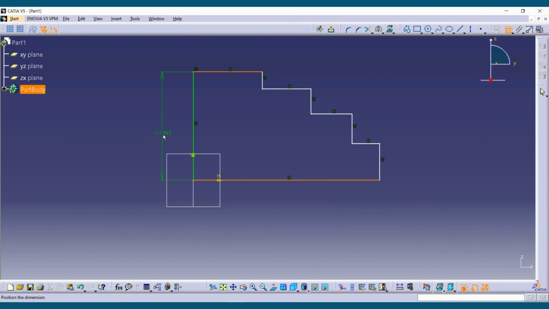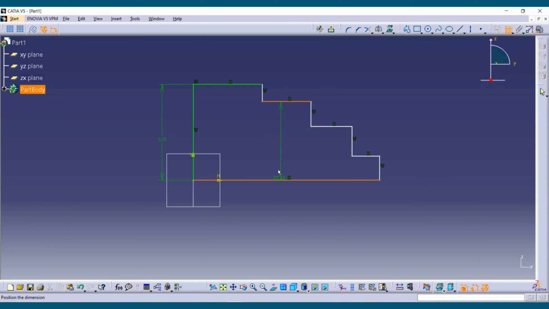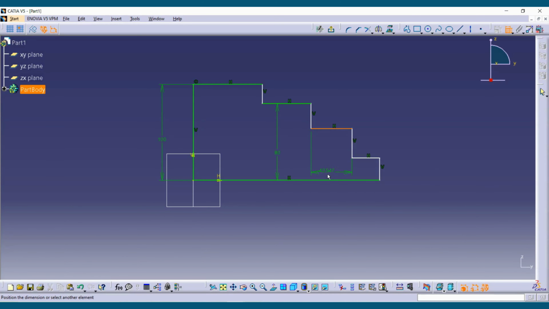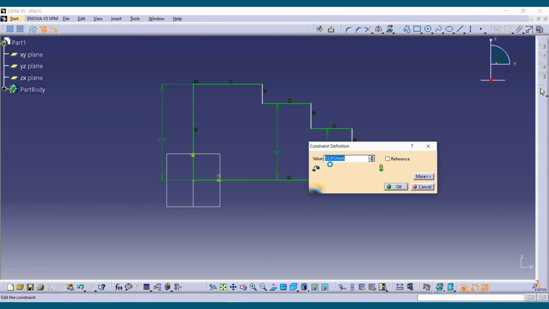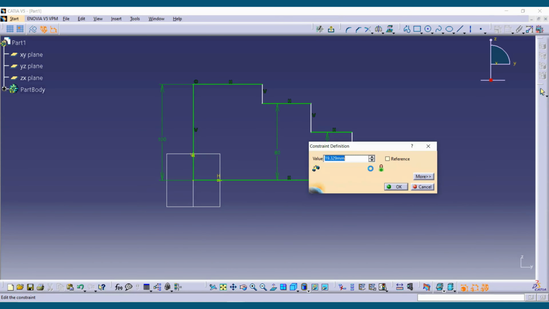Whatever the largest diameter is, I'm going to provide it as a radius here. So I'm going to take this radius as 100. Next, the radius for the other cross section we are going to take as 80. For the next cross section we are going to take it as 50, and for the last cross section as 25.